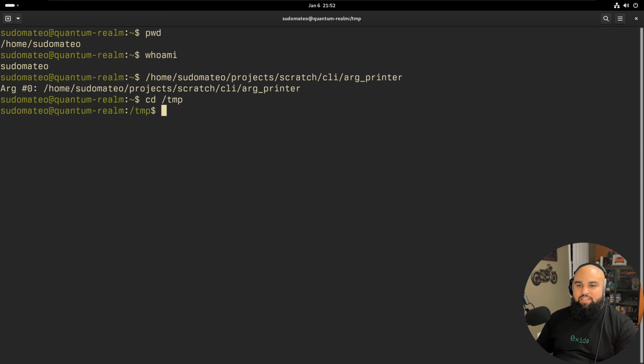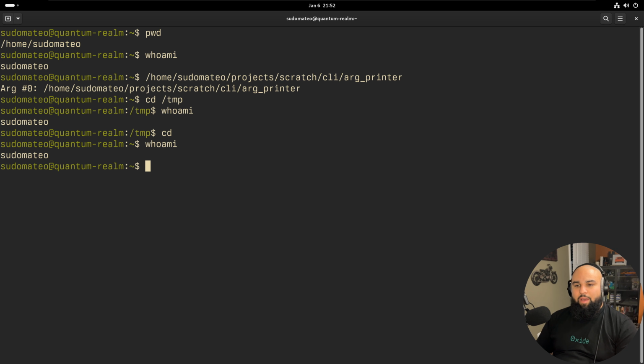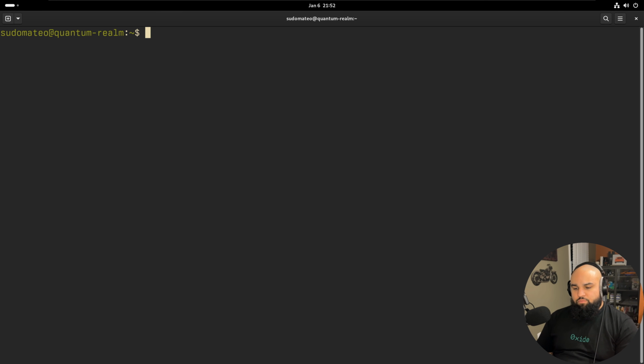If I cd'd into temp and I ran whoami, it still works. If I go back home and I ran whoami, it still works. How is the shell able to find this command and know that I can run it? Well, it uses what's called the path. PATH is an environment variable, and we'll talk about environment variables in a little bit, but it's an environment variable that tells the shell where to find commands.